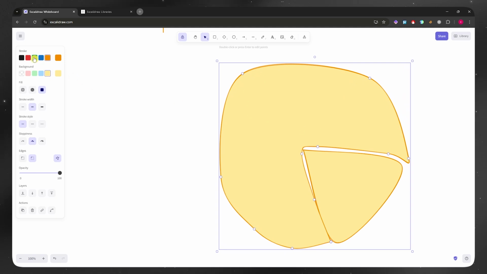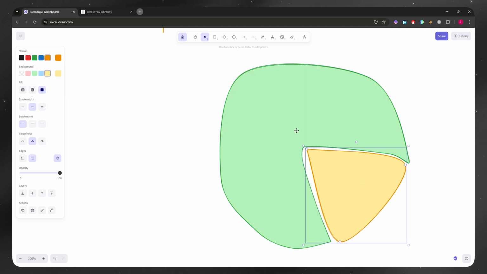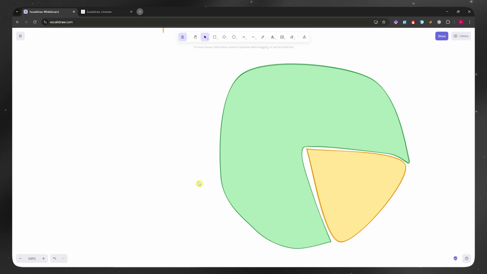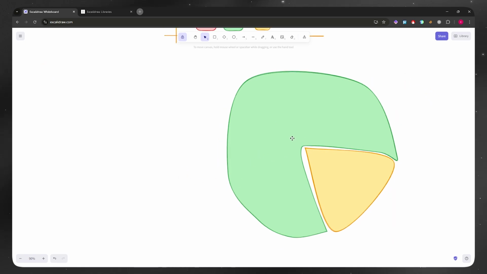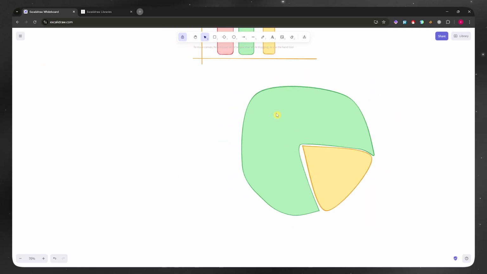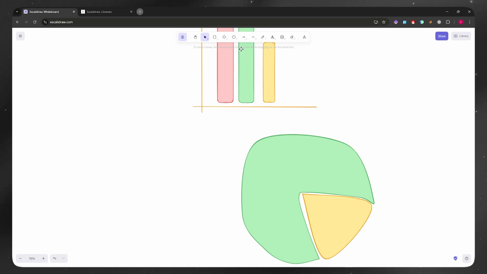And I can change the color for this. Let's say green. This one is yellow. So yeah, we could do something like this. Of course, you could do better with this one right here, but this is just a tutorial. So I just did a quick example. So that's how you could create some of the shapes using the tools right here. So you also have other shapes that you could use.